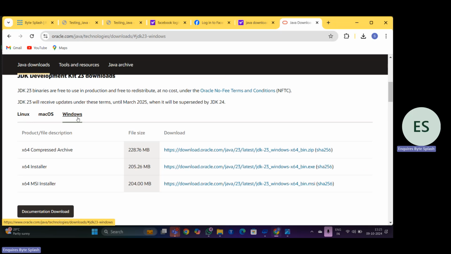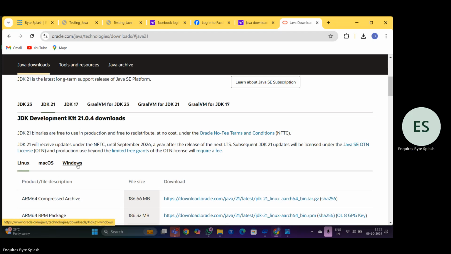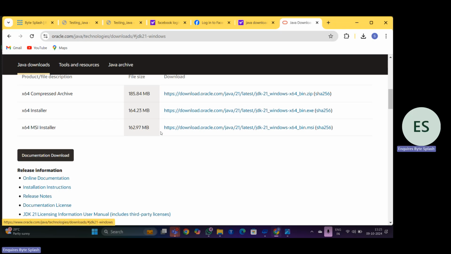As mine is Windows, I'll go for the Windows. Instead of Java 23, because it is the latest version and not stable, there might be some errors. So I'll go for the previous version, which is already developed and used by many persons. So just go for the JDK 21. I'll go for the Windows and then download.